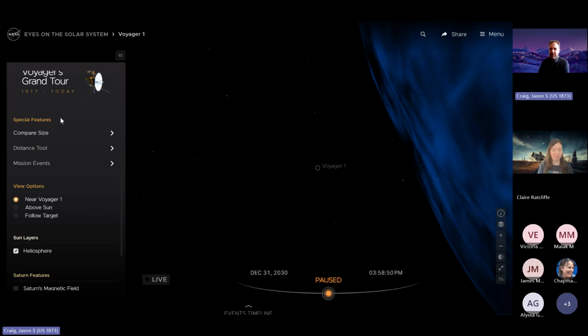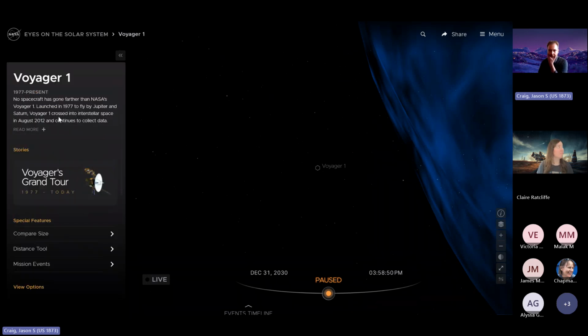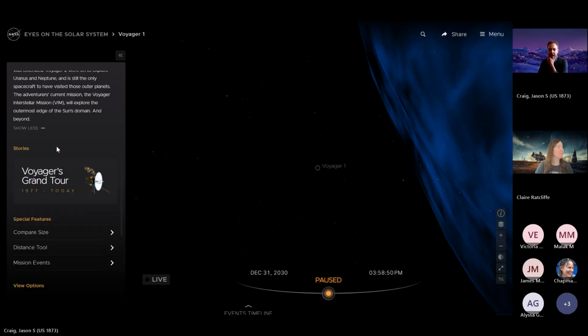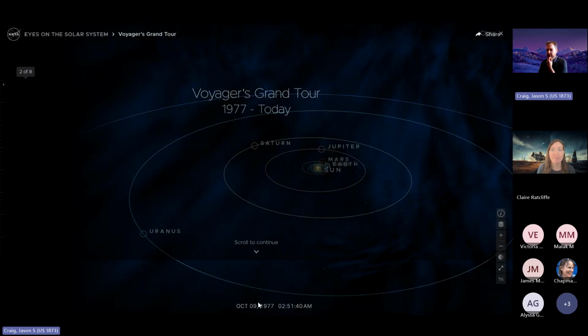There's a lot of fun little tools you can do. On the left, you have an information panel and a little description, a longer description. And then there's a storytelling element right here. You can click on this. It's interactive 3D storytelling.